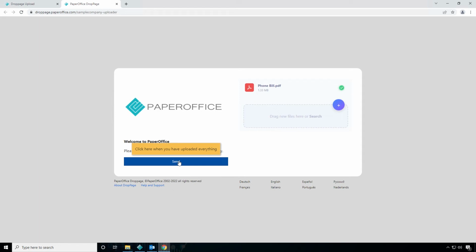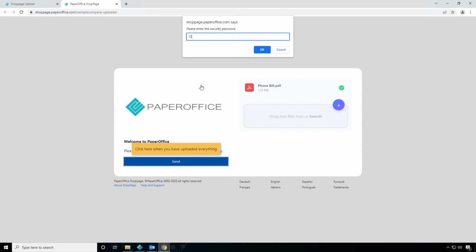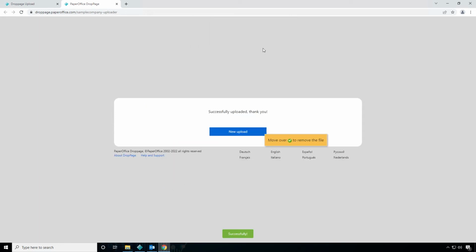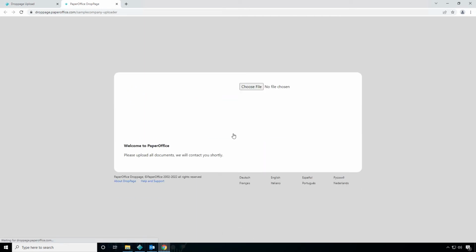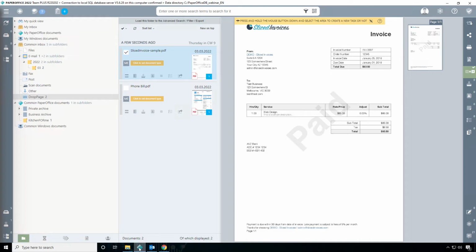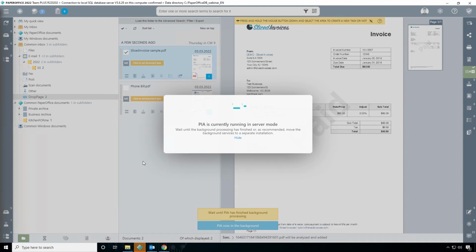Very important. If a document that has already been learned in with its own storage mask, PaperOffice recognizes and stores it in the predefined folder. Learned in document templates always have priority. The functionality of the DropPage itself remains the same, with or without storage mask. PaperOffice automatically imports the files and creates also subfolders in our DropPage folder.